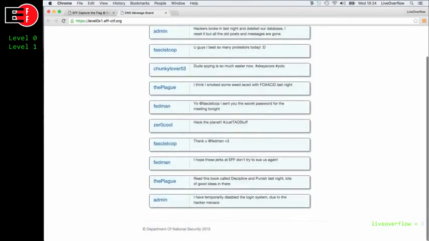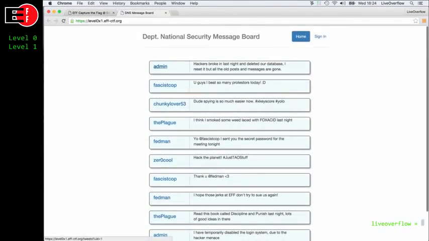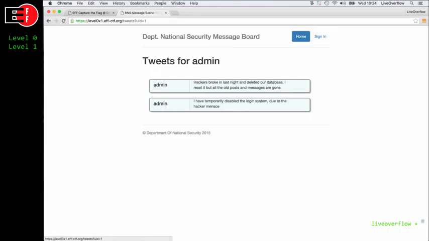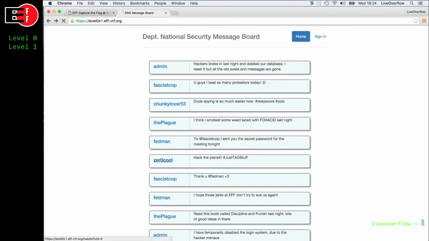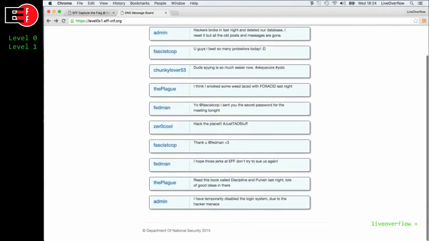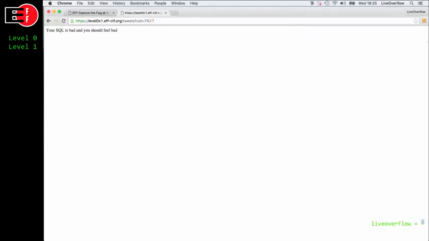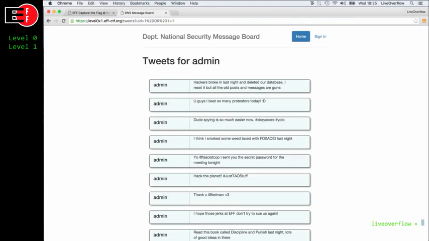So apparently it's like a Twitter thing. You can post some stuff, and there are a couple of messages. If you try to log in, it says you cannot log in right now, it's disabled. If you click on a tweet, you can see tweets, and then you see that there's a GET parameter, a 1. So let's try to mess with that, and it gives us an SQL error. So we can assume that there's some kind of SQL injection.